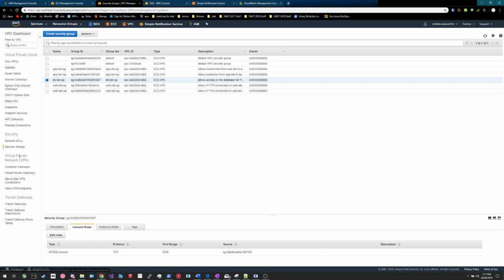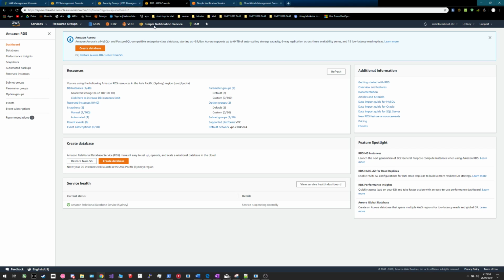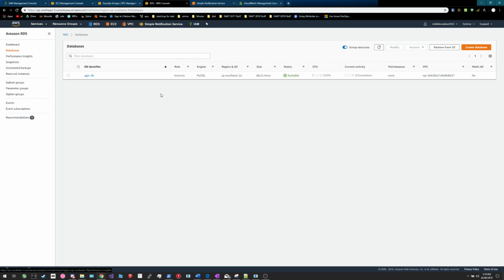Right, let's have a look. Next is RDS. I created a single database instance here, the GoGreen insurance company database. That's just a MySQL database. I use a T2 Micro, obviously, because I don't have thousands of dollars to spend on a big instance.